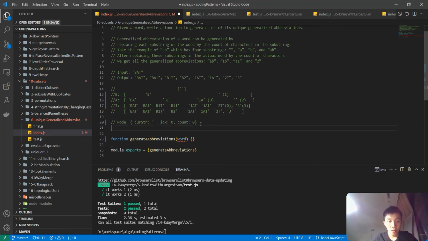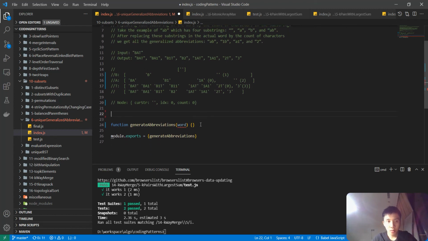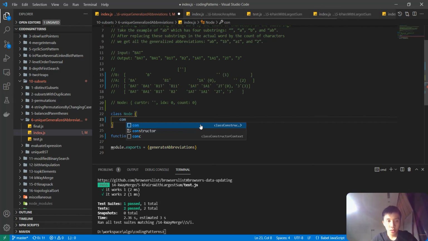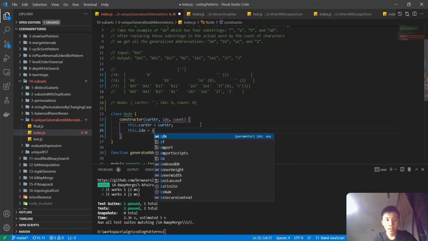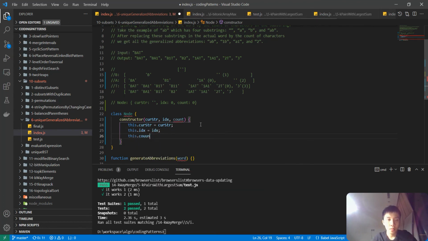Right. So let's get into coding now. So class Node. We need a constructor that keeps track of 3 pieces of state: string, index, and count. Okay, this.string equal to string, this.index equal to index, this.count equal to count.